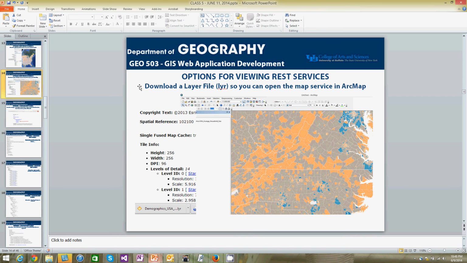You can also download, I won't go through this step, a layer file, a .lyr file. If you've used ArcMap, you may have used layer files in the past as a way to store symbology. But you can download this LYR file, add it right into ArcMap, and then add it as an ArcMap feature class.